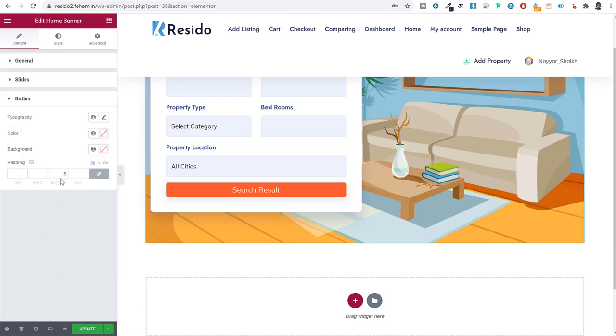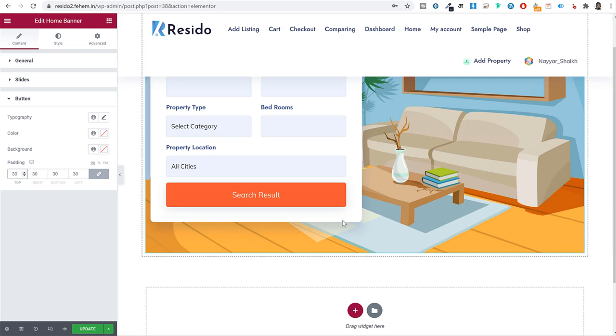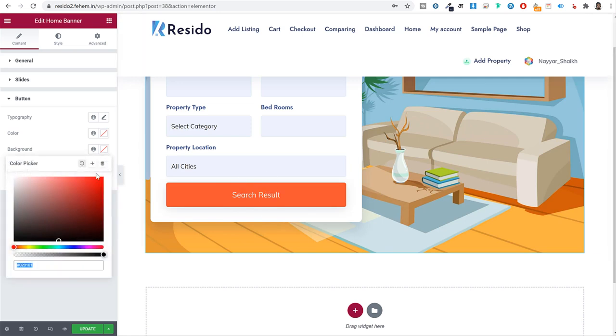So if you click on button, here as you can see, first of all, let's make it bigger. Let's increase the padding of the button. So instead of this default option, I'll add 30 pixels. Now as you can see, 30 pixels padding from all sides. You can also change the background color if you want. So maybe let's change this thing to this blue color or any other color that you want.